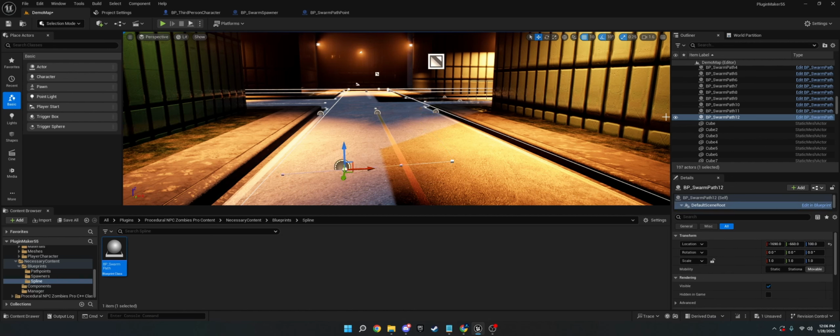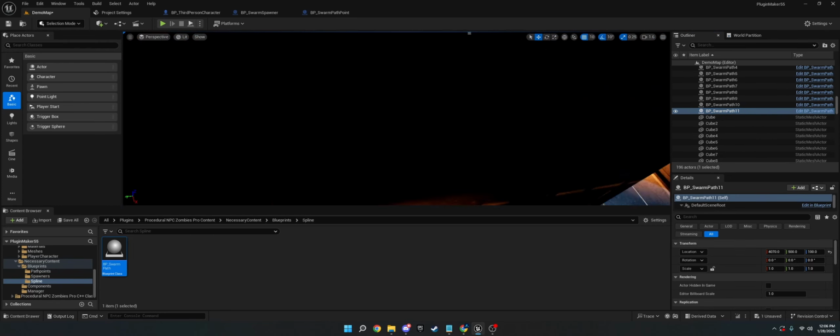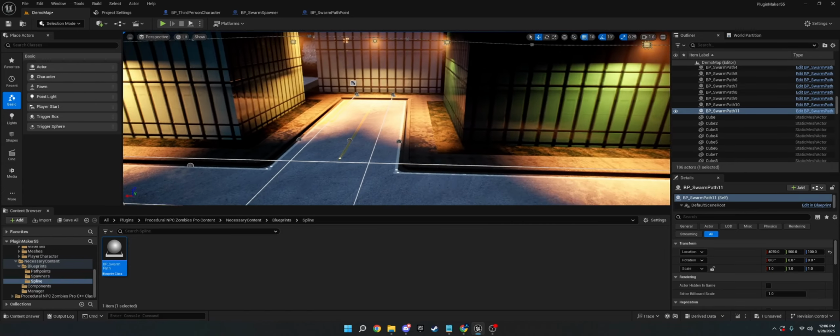So I already have a bunch of them already set up in my level. So as you can see, I have all these splines. These will be hidden in the game, but that's where they're going to spawn.